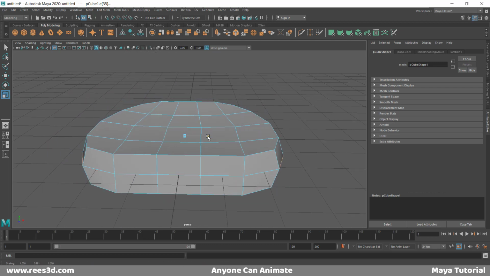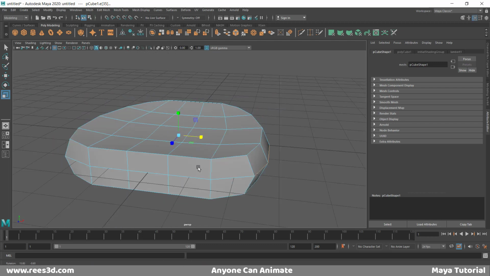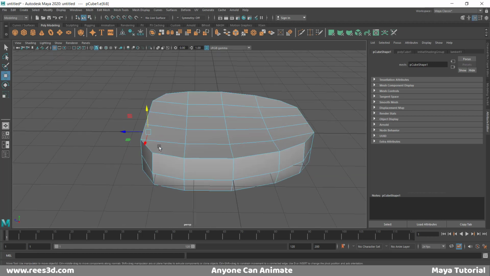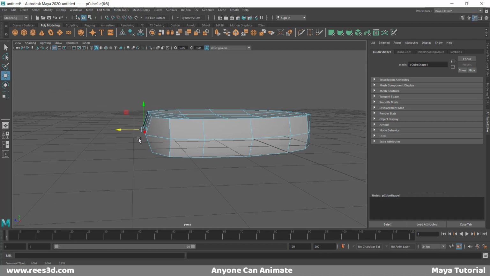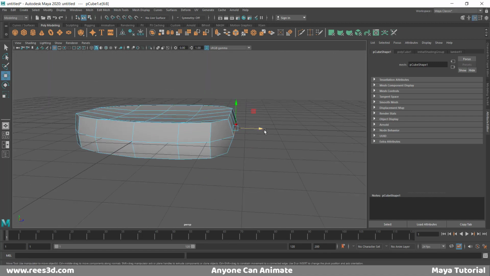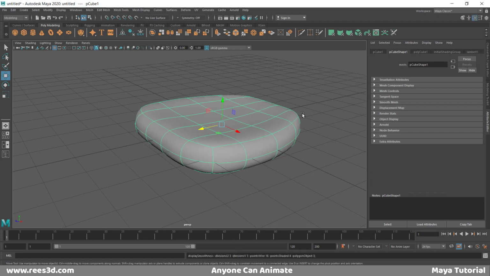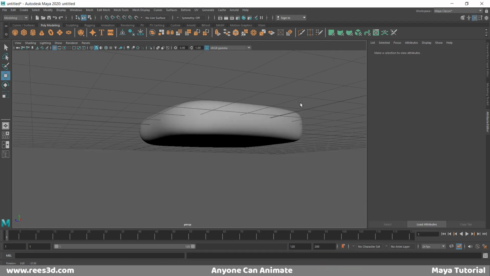Now you can do the same thing for these guys. So 1 2 3, just push them outside. There you go. Press 3 to finalize and see how that looks.